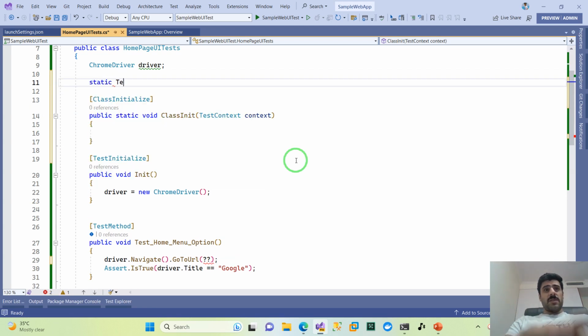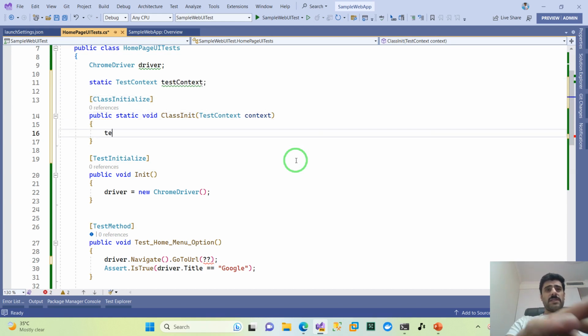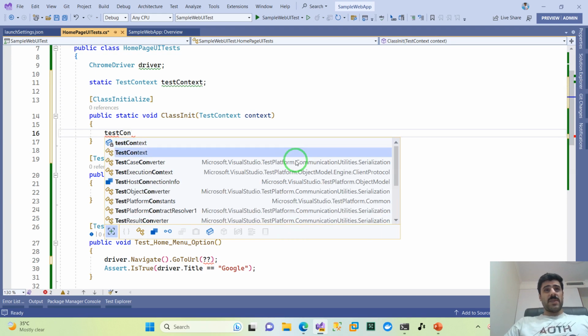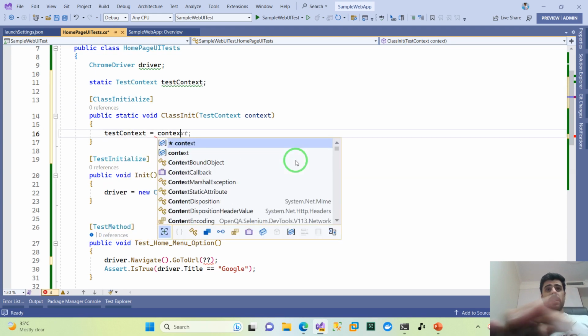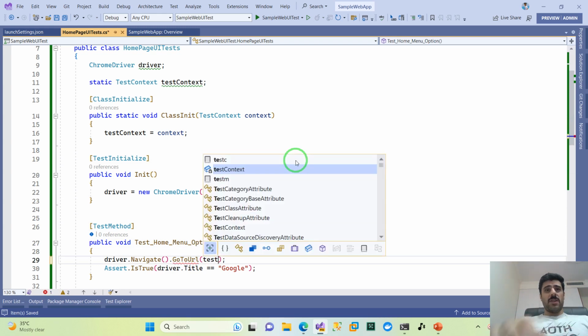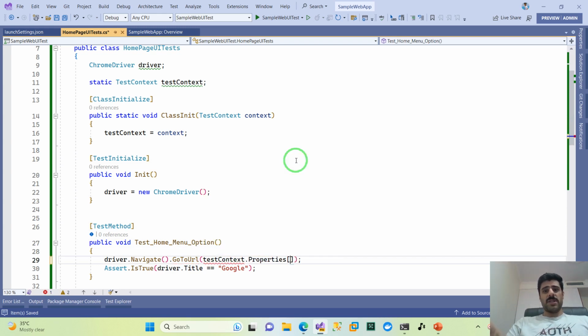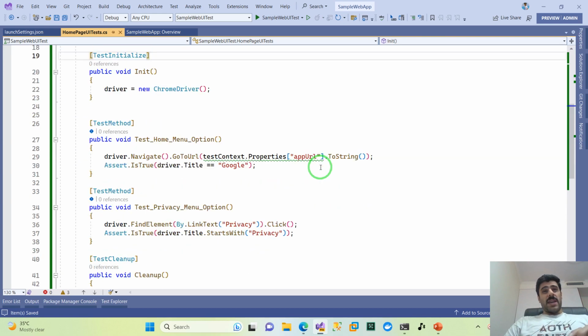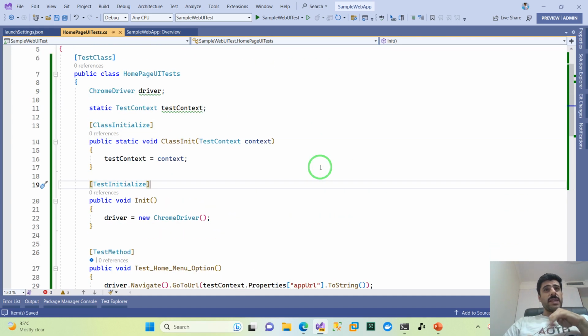Declare another static TestContext field here, and say that this static test context is equal to the context. Okay, now we have our context. We have access to the test context. And here I can easily say that you can go to the test context properties. It has a property called appURL.ToString. You have access to the appURL inside the run settings file. Okay, now my code seems to be a little bit better than what we had previously.